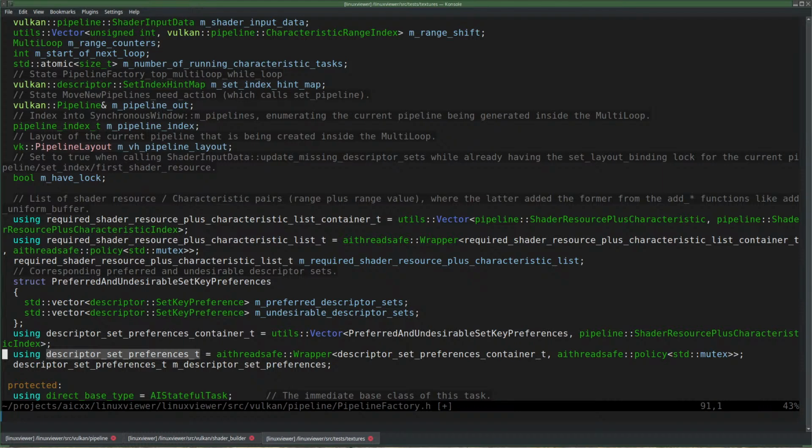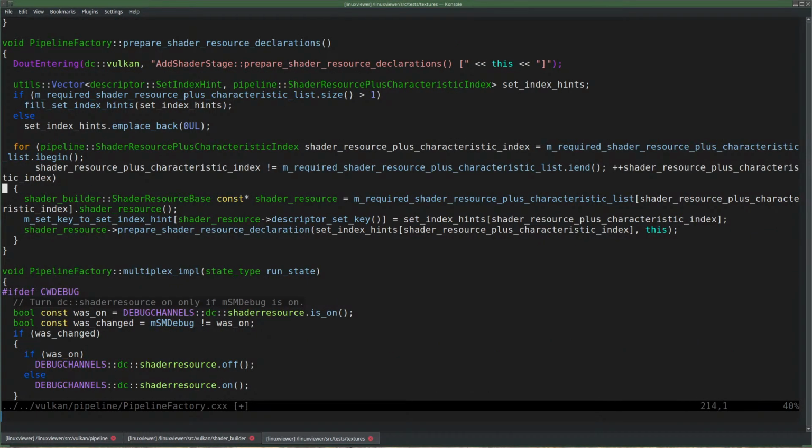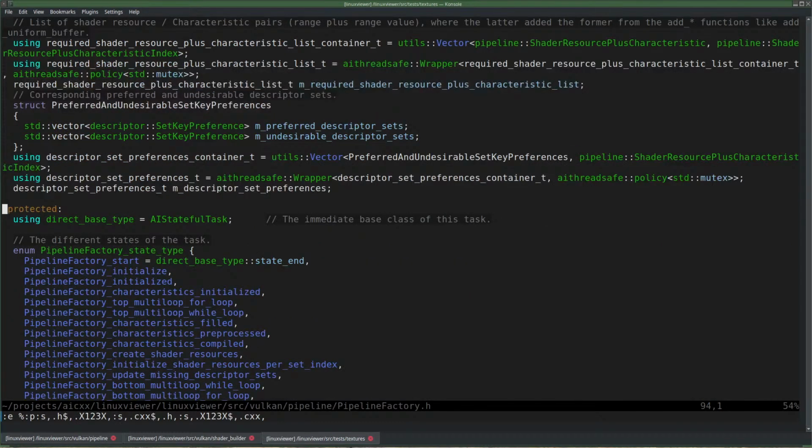So what did I do? I moved these three now to the pipeline factory. And I forgot. Oh, I moved this one here to the pipeline factory. So you're going to have to add this to the header file. Private function, what is it? Yes, it's a private function. We have to add it somewhere here.